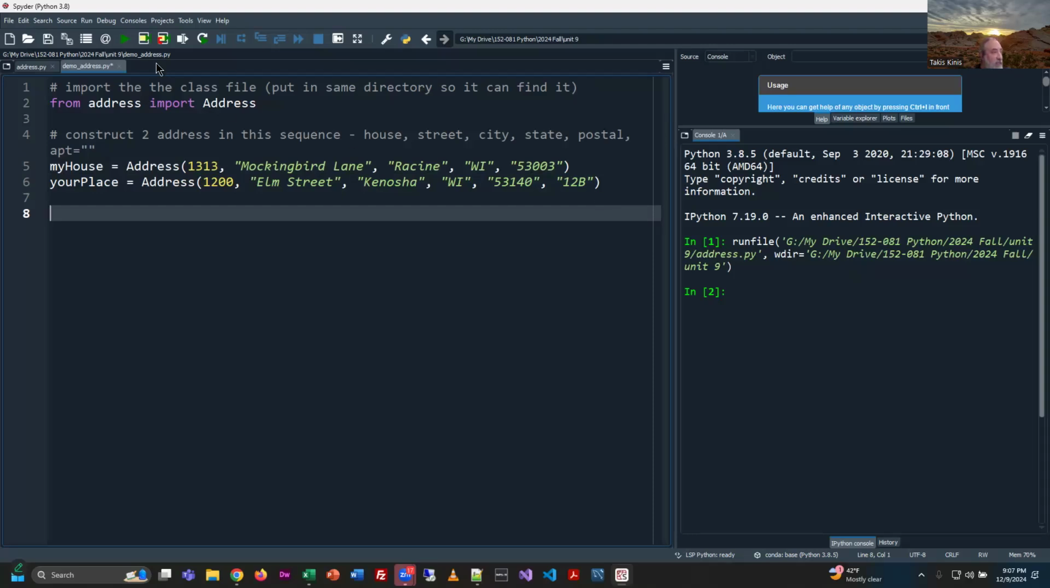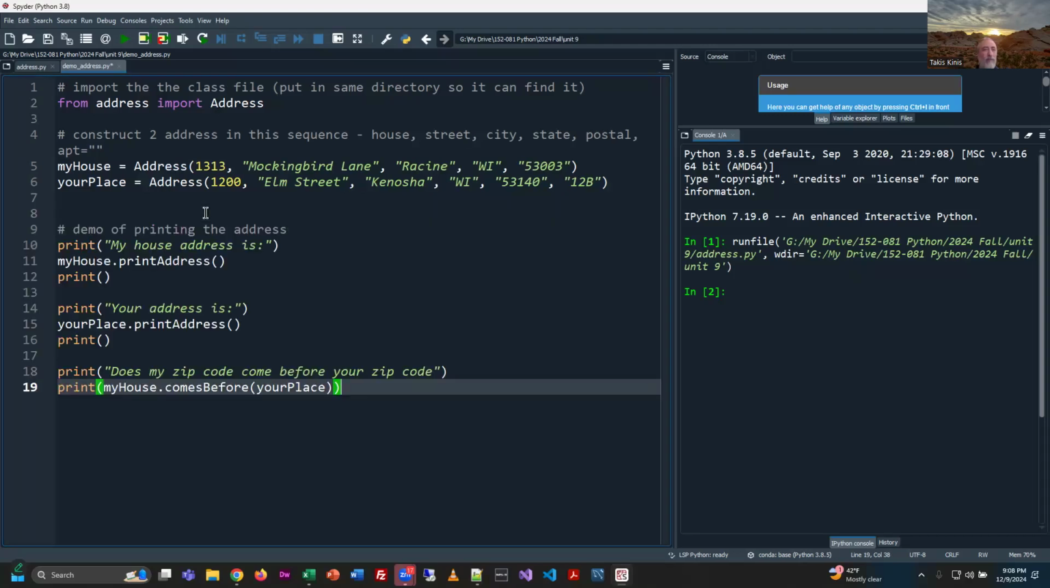Well, this is where I'm going to just drop all this code in, and you guys can tell I want to try to do it as fast as I can here. So I'm going to do the same thing. I'm going to demo this. So these two lines construct the objects. I got two objects, one called my house, one called your place.